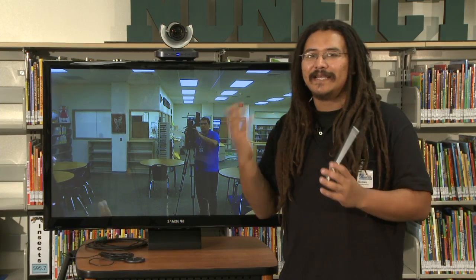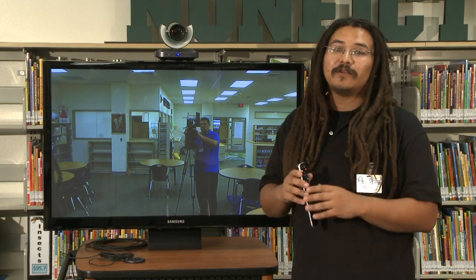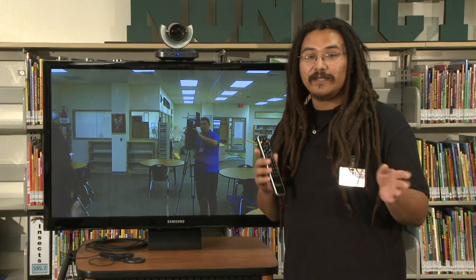So let's talk about setting up presets on your camera. Now it's really important to set up presets because in the middle of a live call, you don't have to be fumbling around with your camera and panning and tilting unnecessarily. So setting up your presets is really easy. It's very similar to setting up your presets with your car stereo.